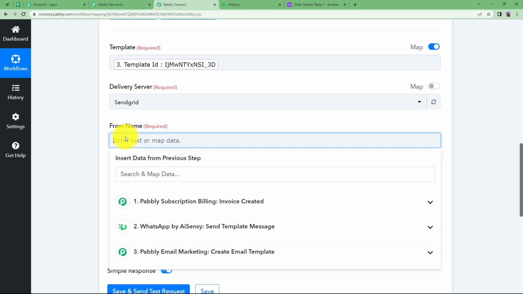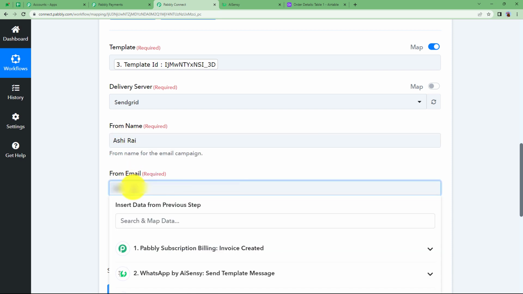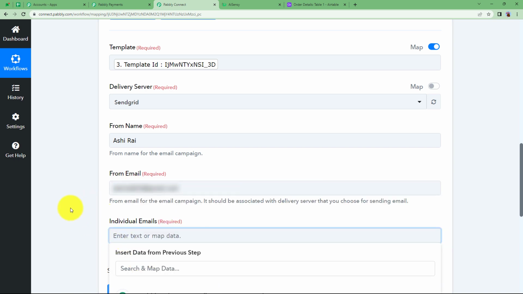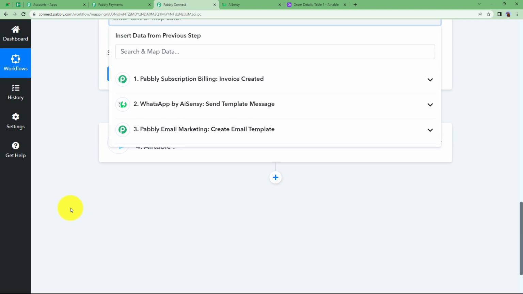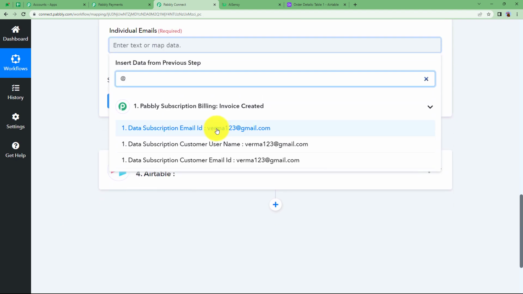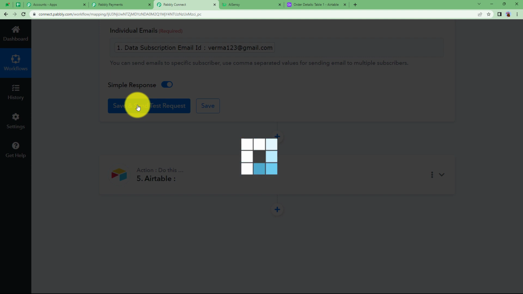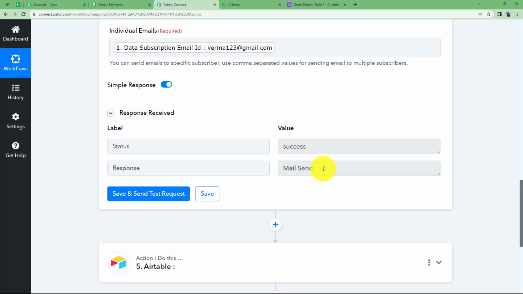I'm going to choose this one from the name from which we are going to send the message to that customer. This is the name I'm using. Then I will again use the email address. This is the email address, and then the individual email is going to be the email to which we are going to send the message, which is this one. Okay, click on save and send test request, and your message will be sent. See, success, the mail is sent.